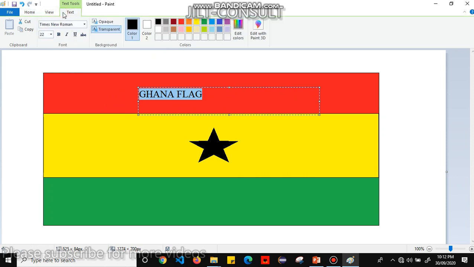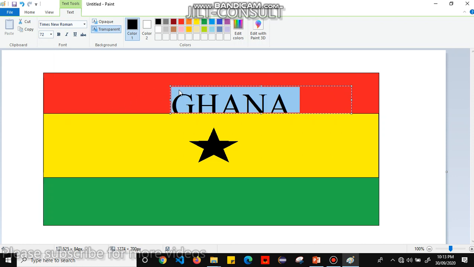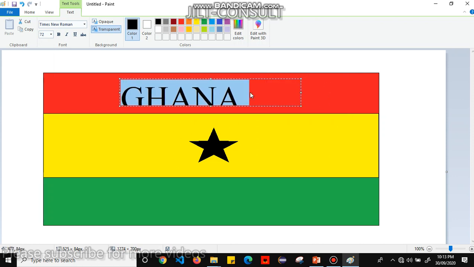So you go to text here. When you click on the text, you go to the text at the menu bar. We have explained this in the earlier video. There is the menu bar. So you can resize the text here to something like 28. I like this. Put it in the middle like this. If I don't like it, I can go and change it to something like 72 to make it very big.